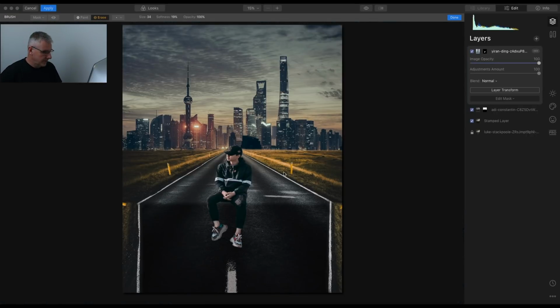Now that we've got the chap sitting on the edge of the road before the road drops away, I know we have little flaws here, but these can be dealt with if you take your time with the image. What I'm now going to do, as I mentioned, there was a glow in the background here. So what I'm going to do is this.